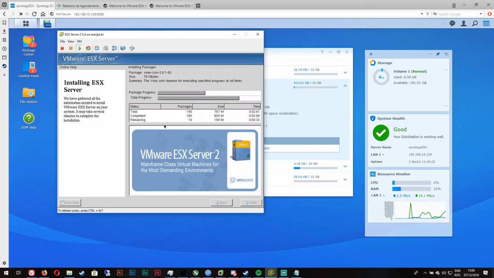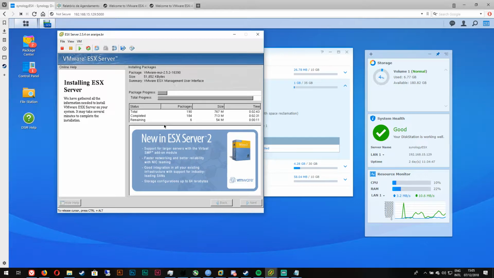ESX Server 2, mainframe class VMs for the most demanding environments. Okay. Mainframe class VMs. Absolutely. Hell yeah, my double Xeon score is less than a mobile phone. The mainframe experience, hell yeah. And quite a noisy mainframe experience at that. Just listen to it. The full glory.